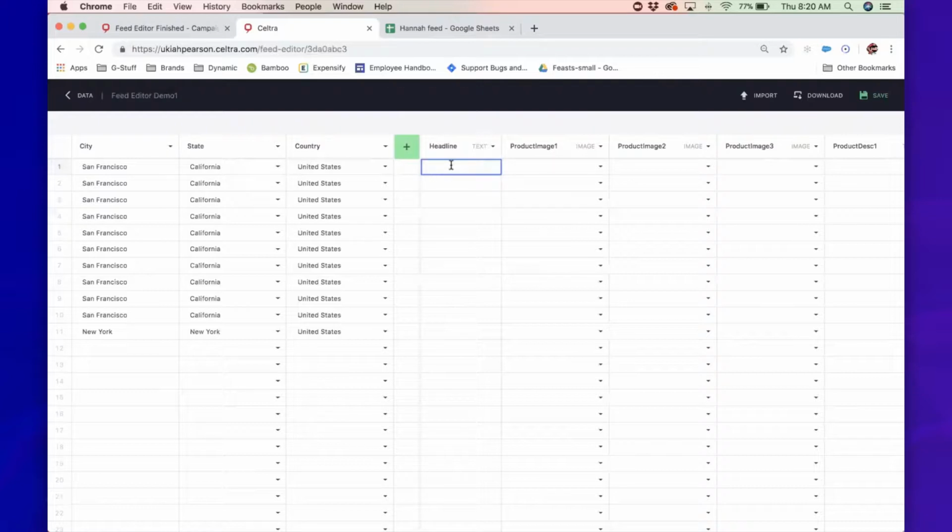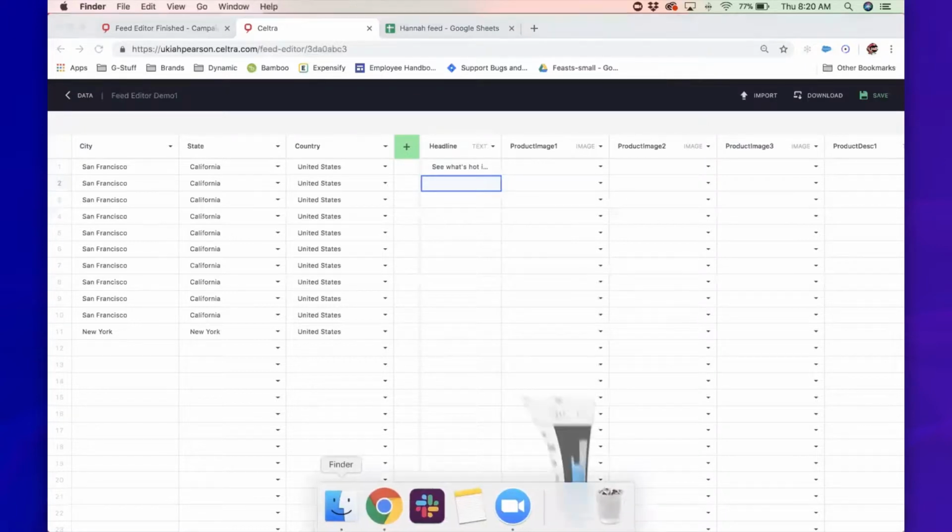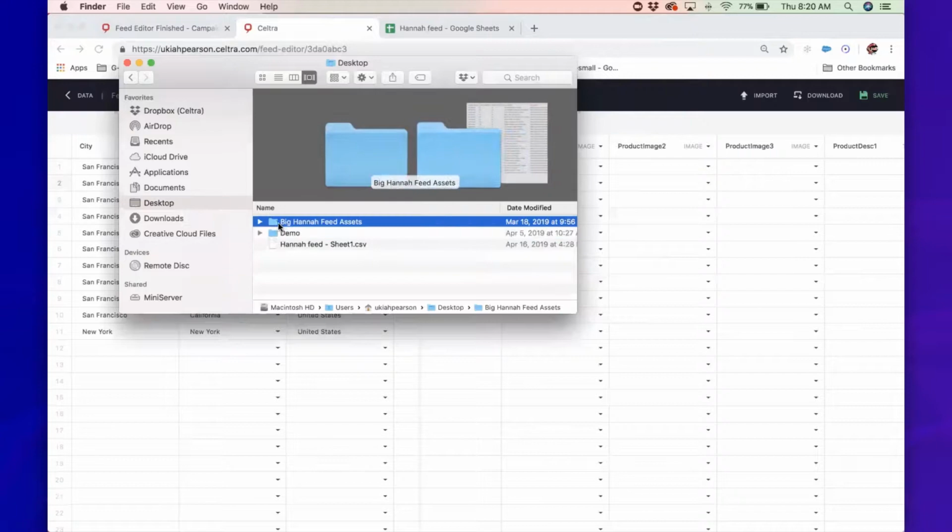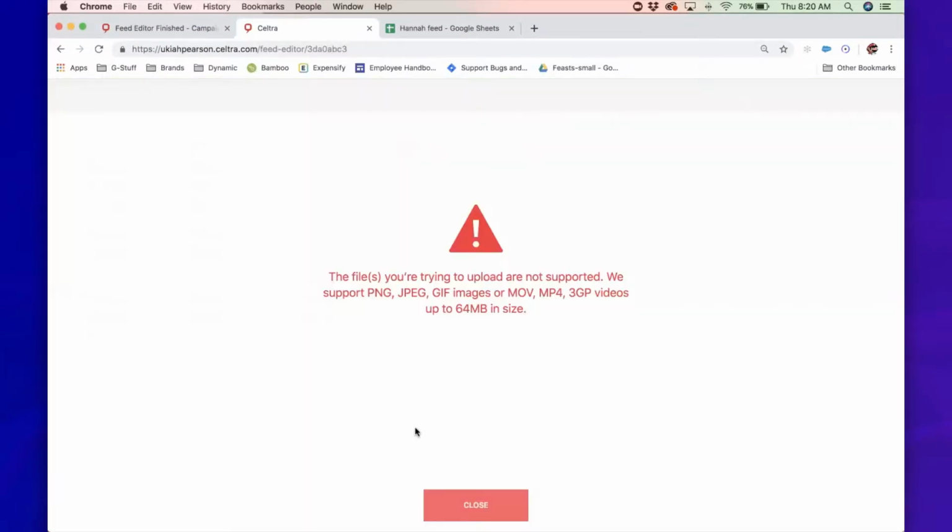So I'm going to start filling these out. This first value, I'll say San Francisco. And then we'll get onto our images. So the really nice thing about Feed Editor is that it allows you to really easily manage your assets. So I'm going to go to my desktop here, and I'm just going to throw in a file of assets.